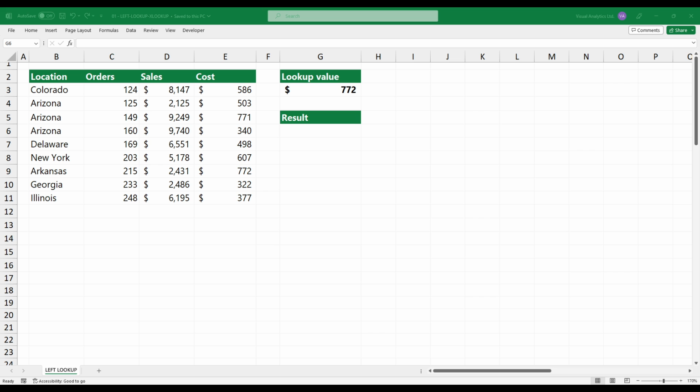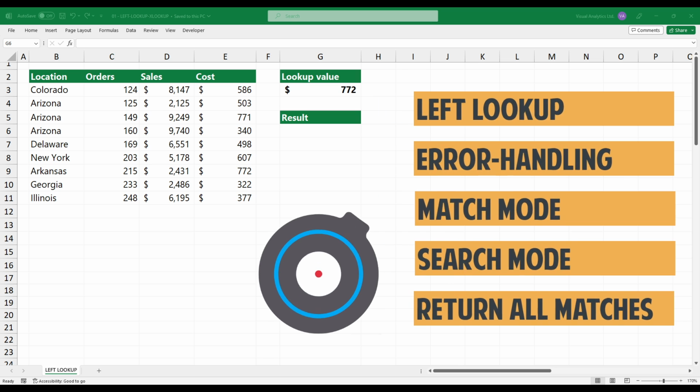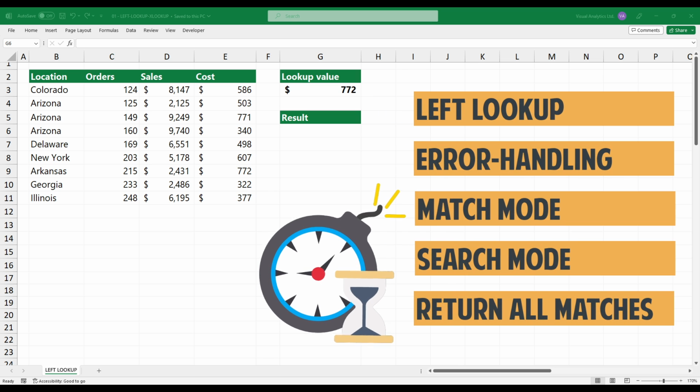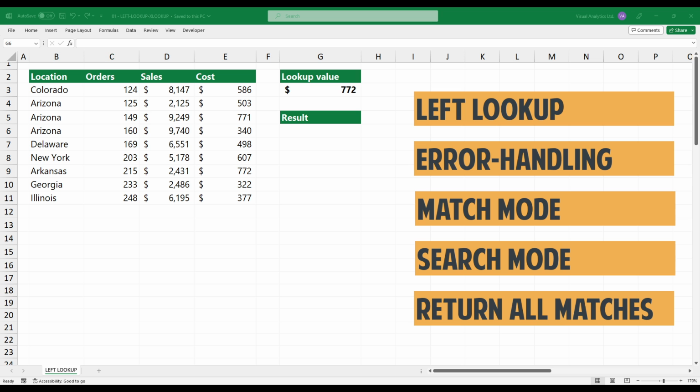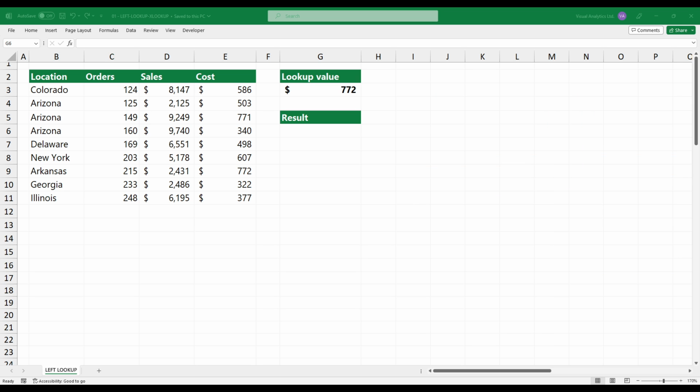Today, I want to show you how to use the XLOOKUP function in Excel. You will learn how to use LEFT LOOKUP, how to handle errors, and use the match and search modes. Okay, let's jump right into the action.